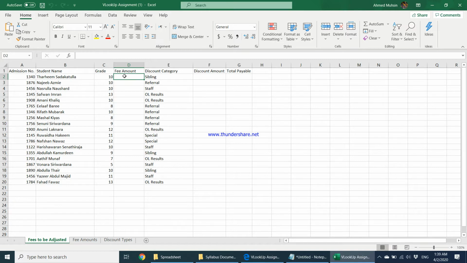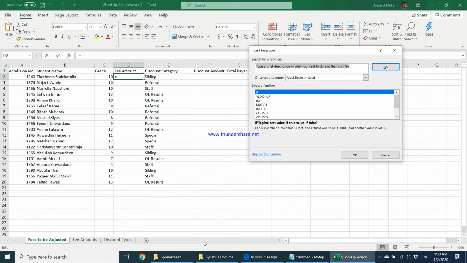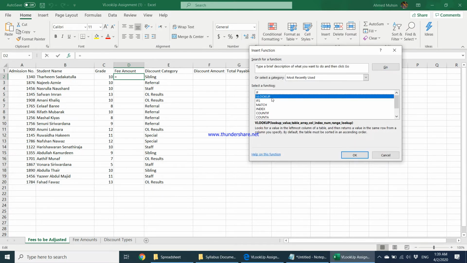So we are going to put the VLookUp function in this particular cell. I have selected this particular cell and I come over here and say insert function. For me, VLookUp is already here. If it is not there for you, you can type it over here and search for it. So we take the VLookUp function.